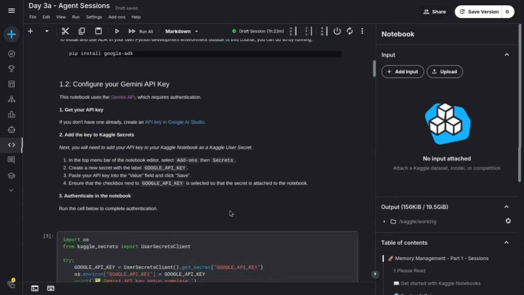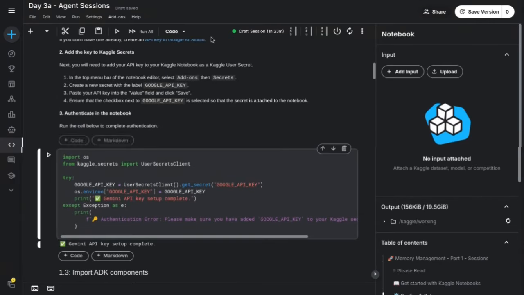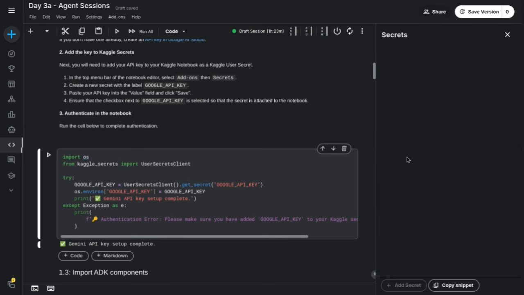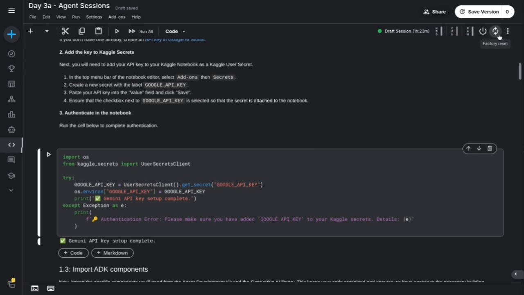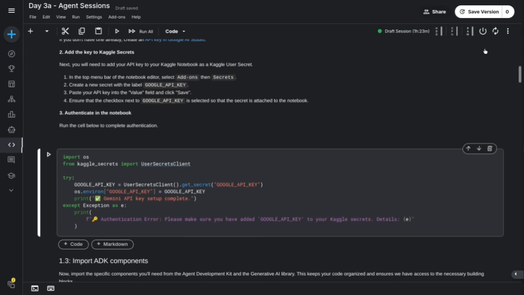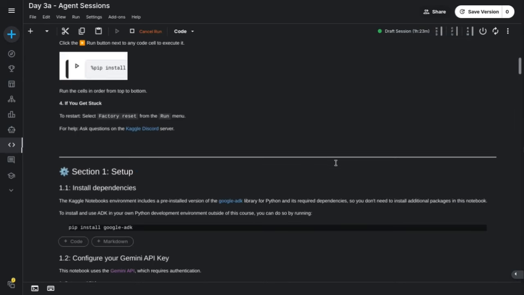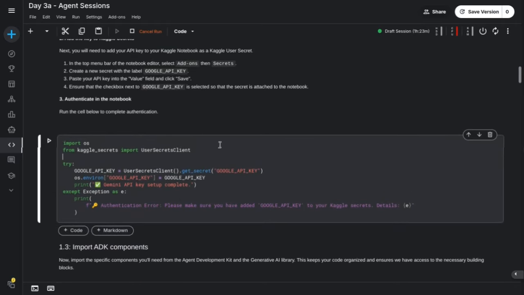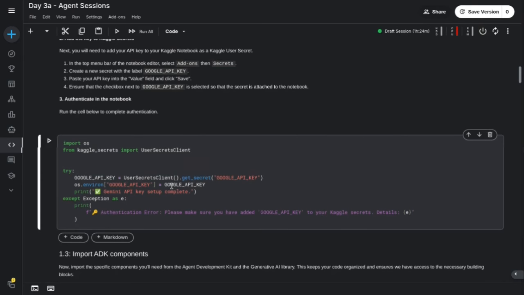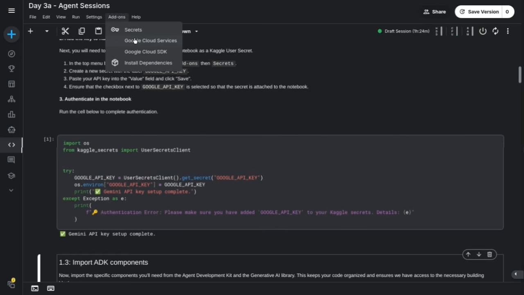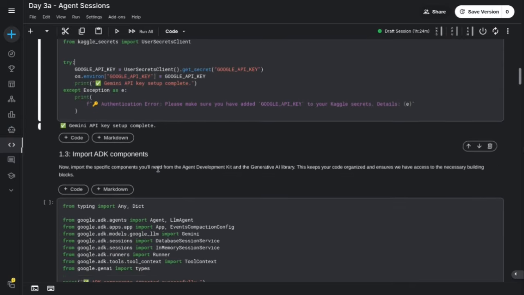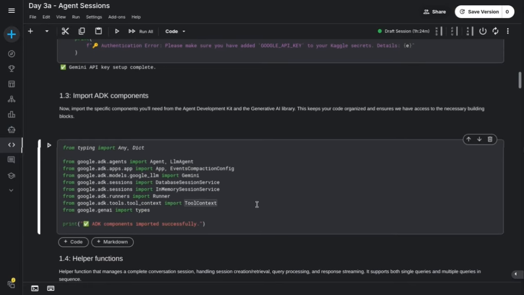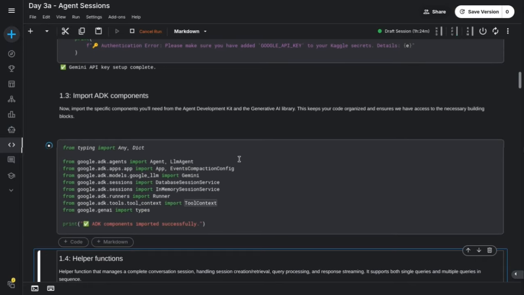Let's scroll down and go to add-ons, secrets. I've already run this code, so let me restart and clear all outputs. Now it's fine. Now I'll run this and go to add-ons. My Gemini key was there. You might have to set it up if you don't have it. And let's run this.